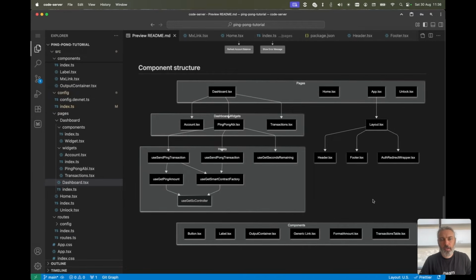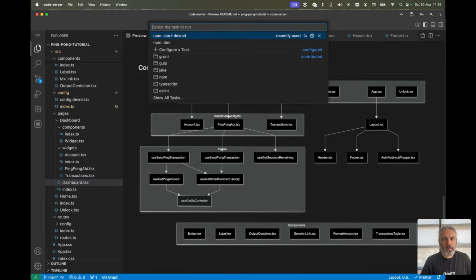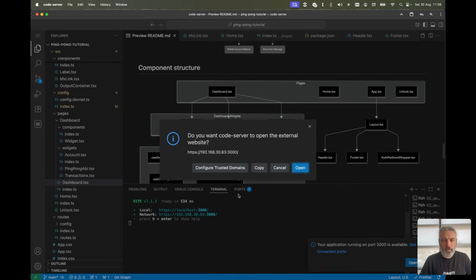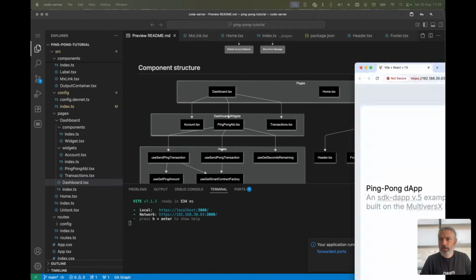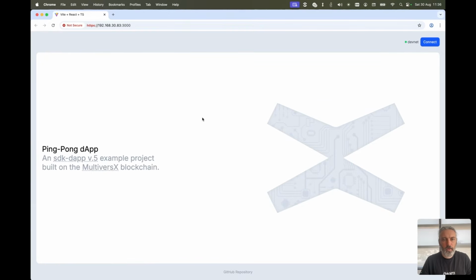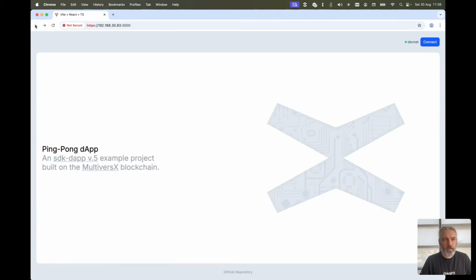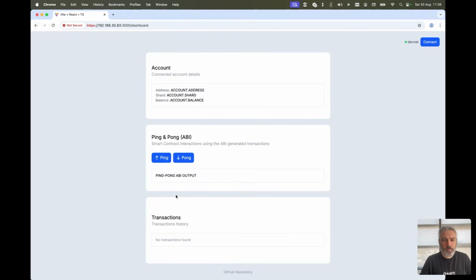But before we proceed with the last chapter, let's also check if our app is still working. So we'll say run task start devnet. The devnet config is being copied, and we want to open our app and see if it works. We have it here, so we only have 2 pages. So connect leads to dashboard, going back leads to home, and these are our 2 pages, and they're waiting for the information to be connected to the store of sdk-dApp.